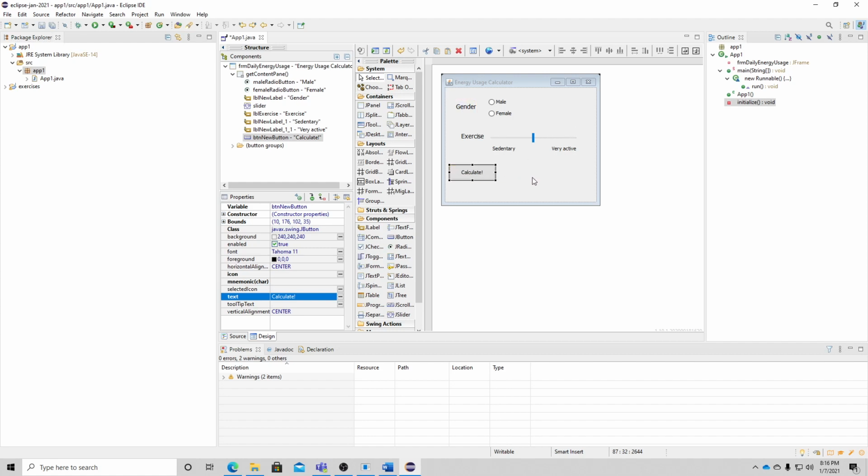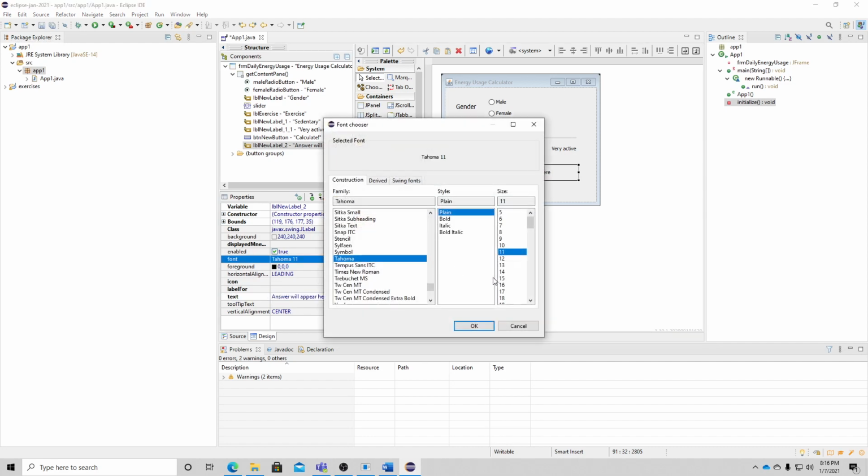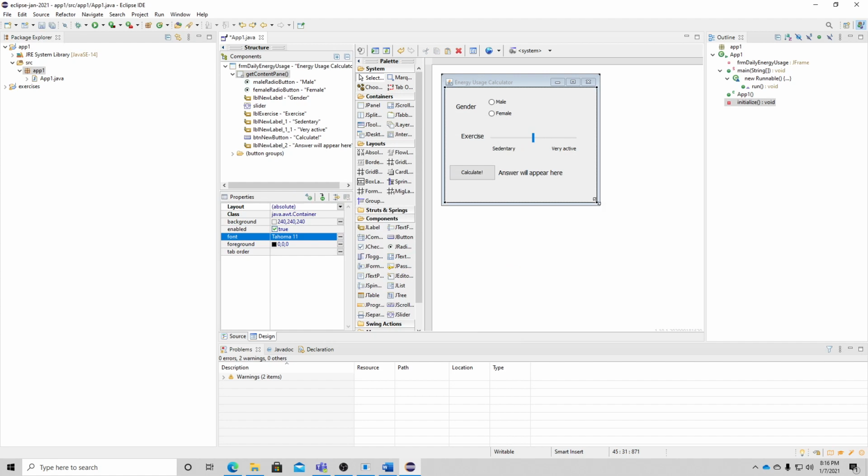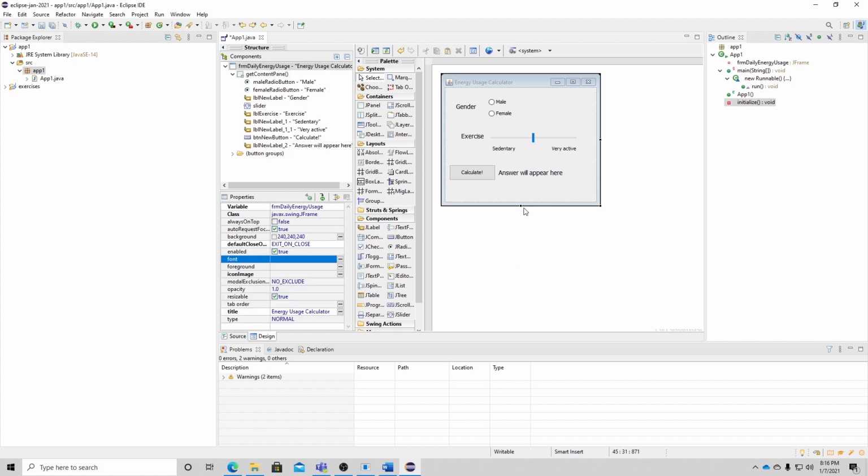And then I need somewhere to write the answer, so I'll use a label again to display the answer. I'll just pull that out, make it a bit bigger. Now we don't have an answer yet, so I'm not going to put any text on it. I'm just going to set the text to empty. But when we have an answer, it's going to appear in there. Actually, just so that you can see it while we're designing the form, let's write in answer will appear here. And maybe I'll give it a bigger text font as well. Okay. And then I'll just resize the window a bit so that it looks a bit neater if I move that up.